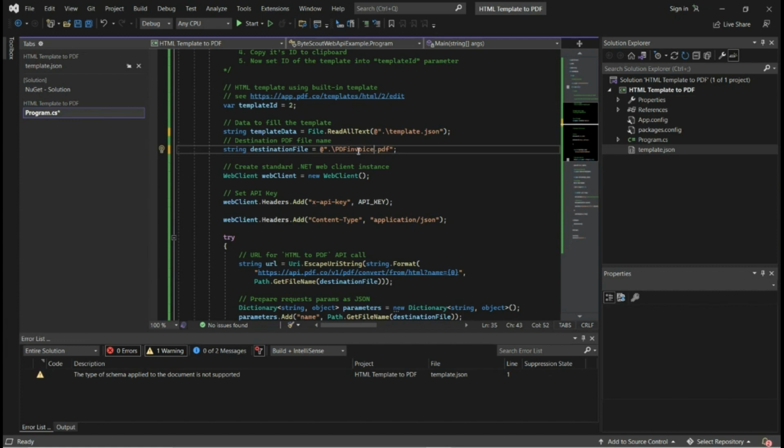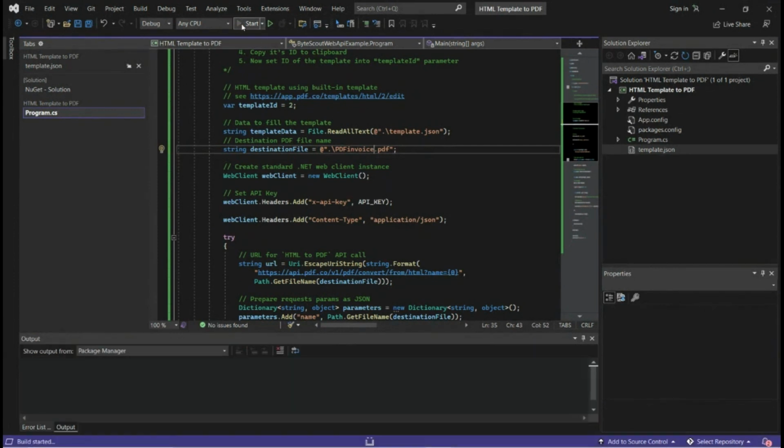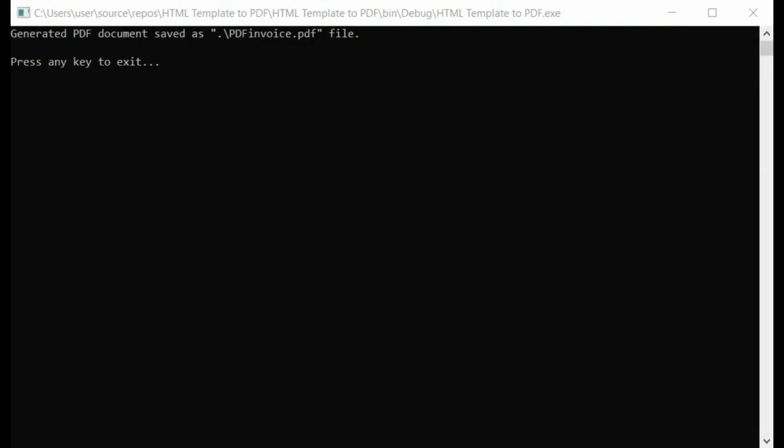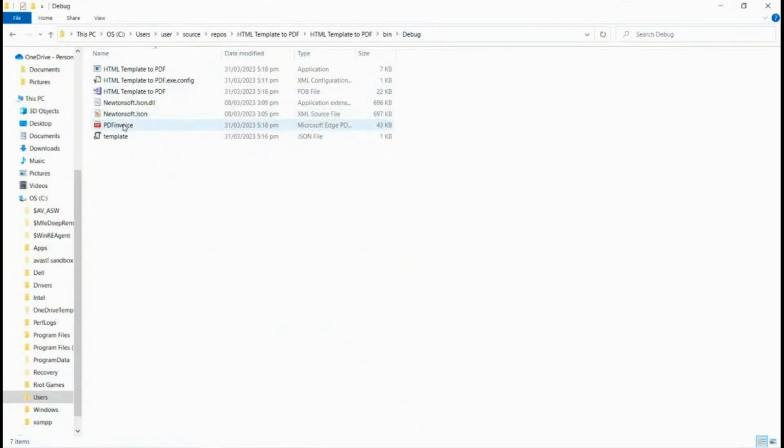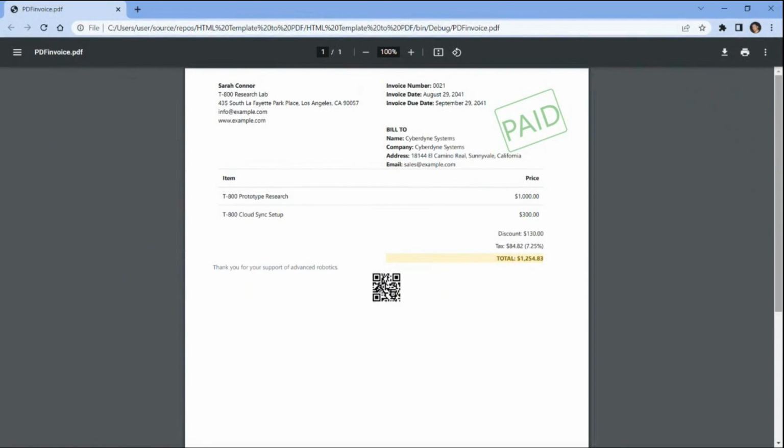When you're done setting up the code and making any necessary changes, save the file. Now, to run the program, just simply click on the Start button. The program ran successfully and converted the HTML template to PDF. Now, let's check the program folder to view the output. Here's the generated PDF invoice from the HTML template data.